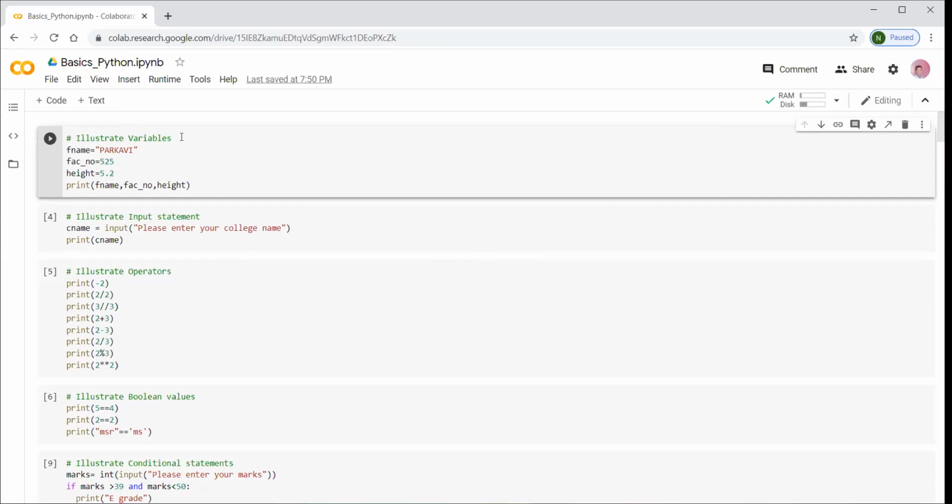What is the meaning of a variable? A variable is an identifier that contains a value. First I have given a character value, next an integer value, and next a floating point value. Values are given to the identifier, and that is called a variable. Finally, you print the name, faculty number, and height. You are directly giving the values and printing them.